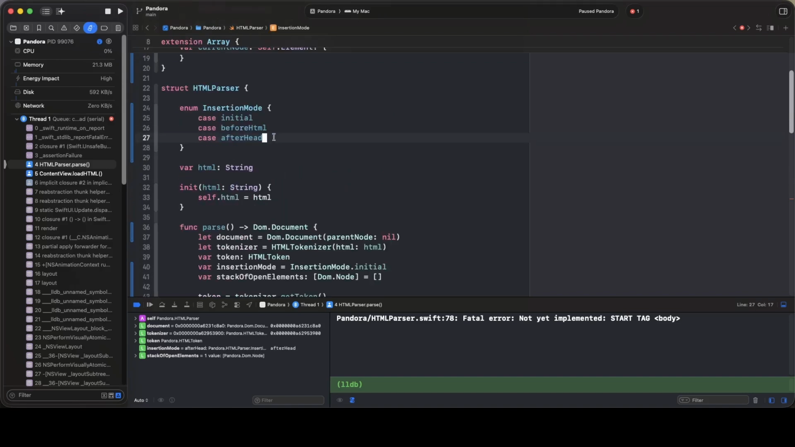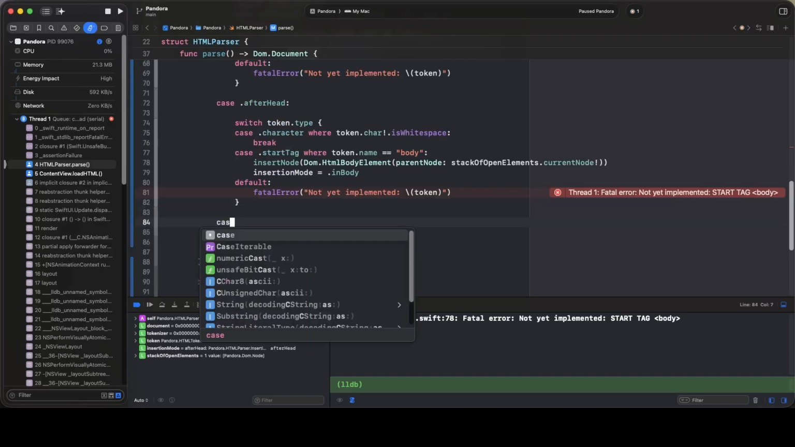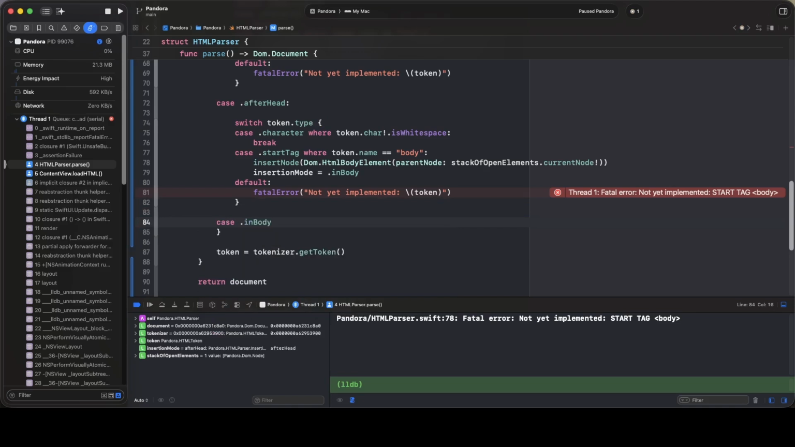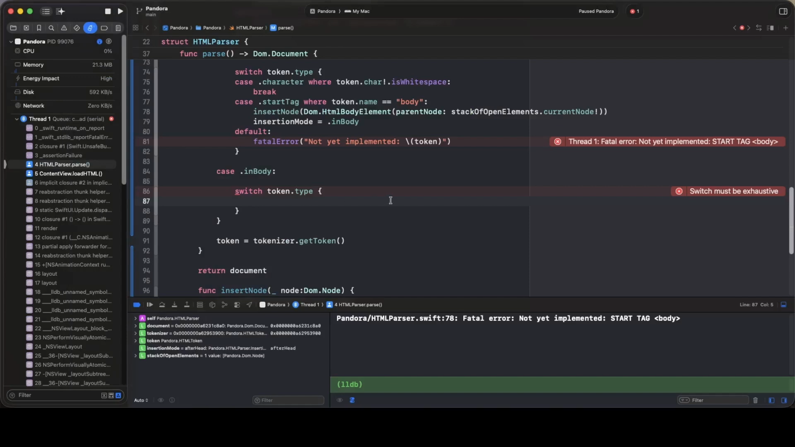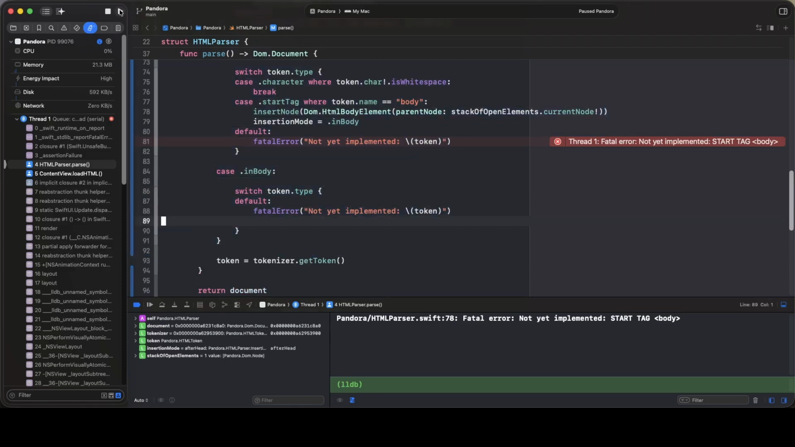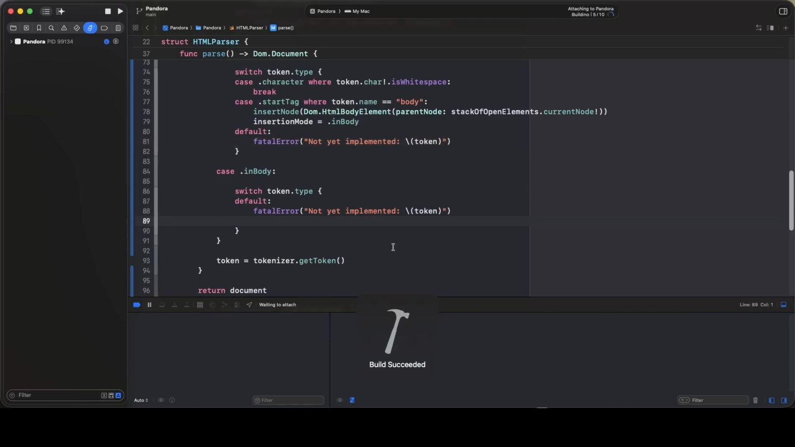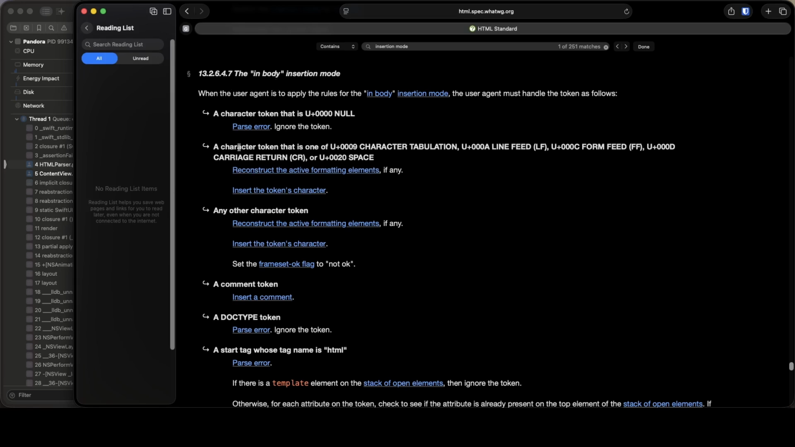So again, let's add that to the list of possible ones we can have. And it's the same pattern, token type, but let's see what comes up if we mark everything not implemented and then run it. So the next token that we've got is a character token, and the string is a new line. So in body, we're not worried about nulls yet, but this is it. It's new line, so that's white space.